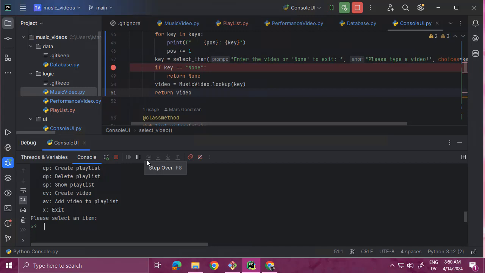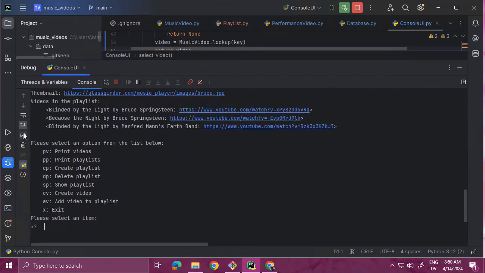And now if I select a video, show playlist, let's do Bruce Springsteen, and then it should be Manfred Mann's Earthband, yeah. So it did add this to the playlist. So that works, but it doesn't confirm that it added it. So I think I'm going to make that be a little better.